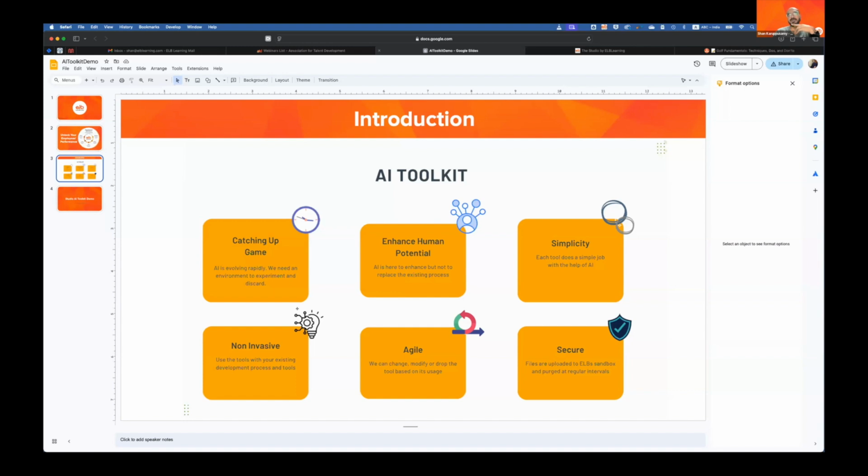The second is we want something very simple. We don't want complex workflows. So our AI Toolkit is a set of simple tools that you can use to get an output, and that output you can use in any of your tools and authoring environments. It is not within any big authoring tool. It is a separate entity, so you can get the output and use it anywhere else.